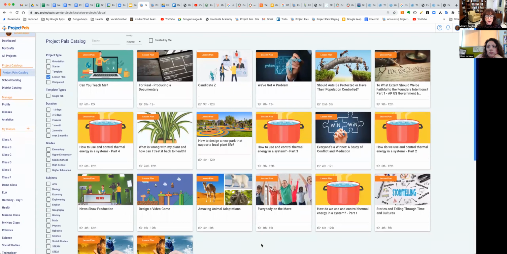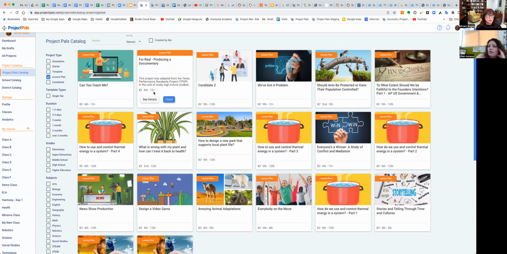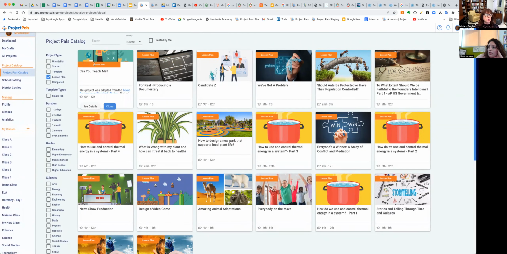And here you will find a lot of interesting stuff. You know, can you teach me? This whole project is dedicated. And by the way, we have 20 TPSP projects mapped. This is one of them. It also tells you this project was adapted from Texas Performance Standards. If you hover over it, you see which one is and which one isn't from there. This as well is from there. So there's a lot of projects that are adapted from the TPSP. And so, can you teach me?